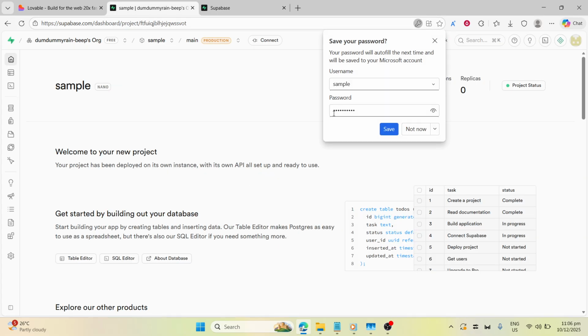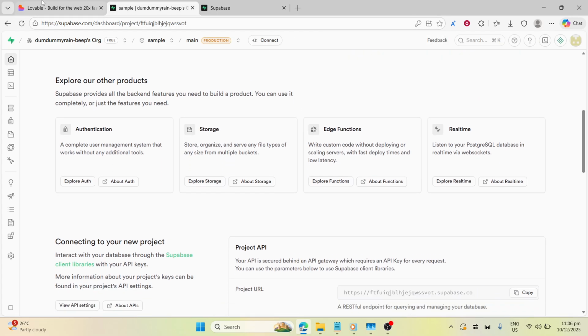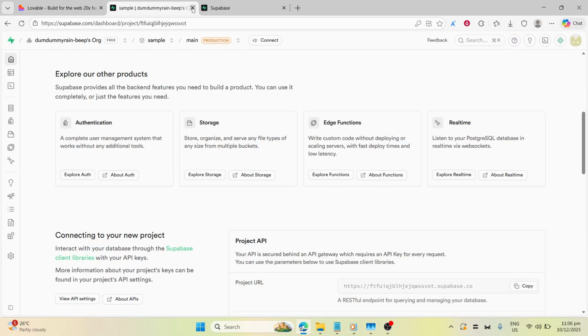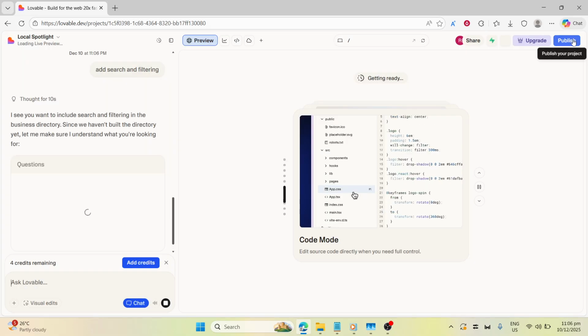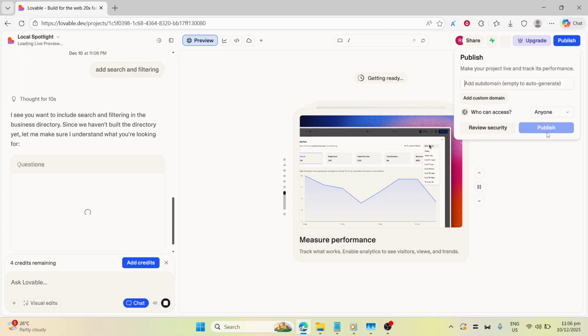Finally, preview your app to confirm authentication, submissions, and search all work. When you're happy, click Publish in Lovable to deploy your directory as a PWA. Share the link, test it on mobile, and you're live.